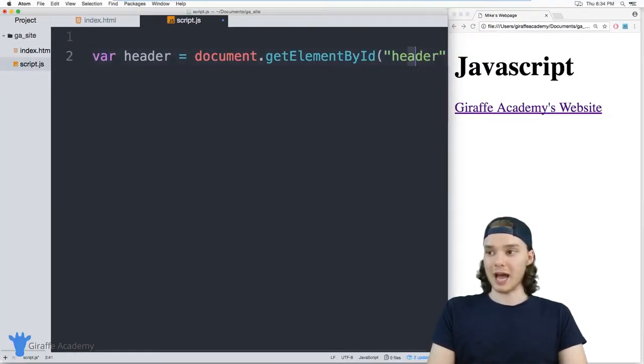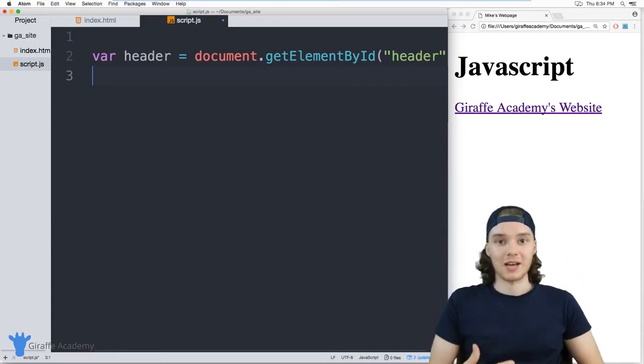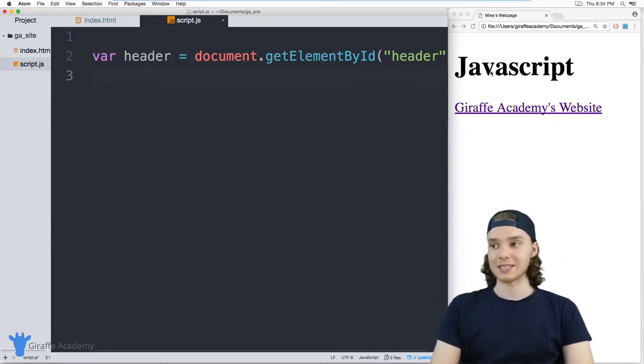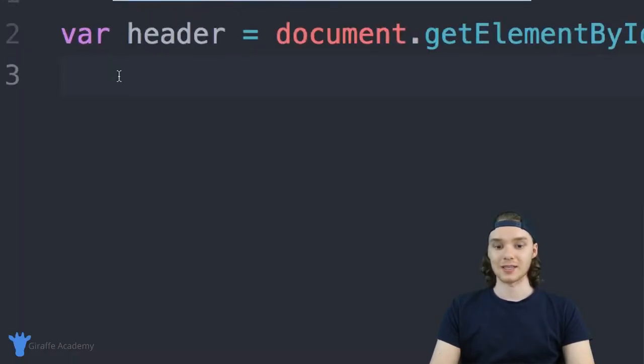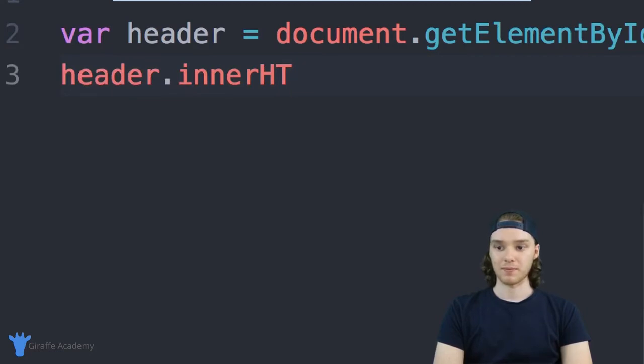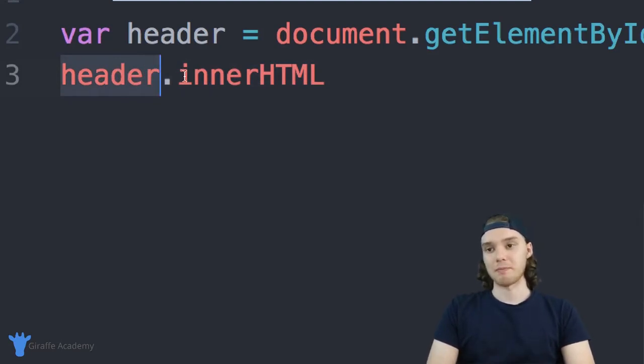So I want to show you, once we have this stored inside of a variable, we can do certain things to it. The first thing we could do is modify what the header is saying. So we can modify what's inside of the actual header tag, and I can say header dot innerHTML, and this is another sort of attribute. This header is actually what's called a JavaScript object, and basically what that means is it just has certain information that we can access about it, and one of those pieces of information is innerHTML, and that's basically what's inside of those header tags.